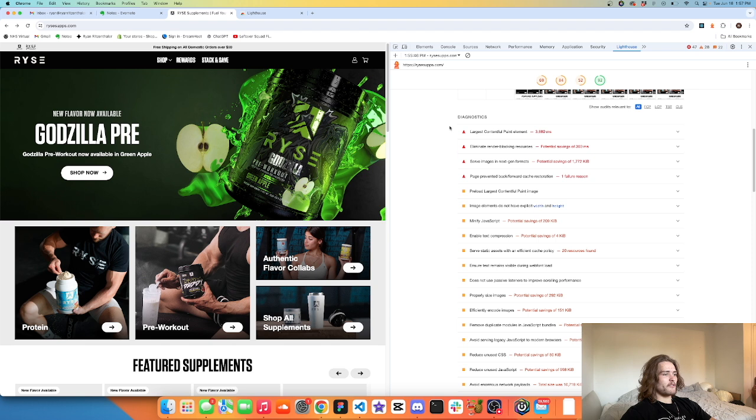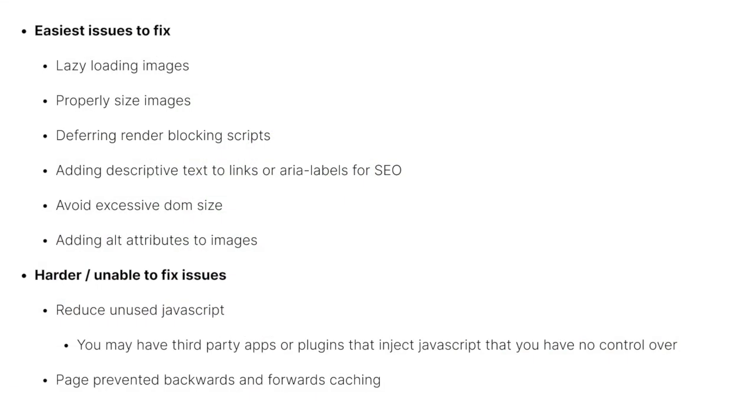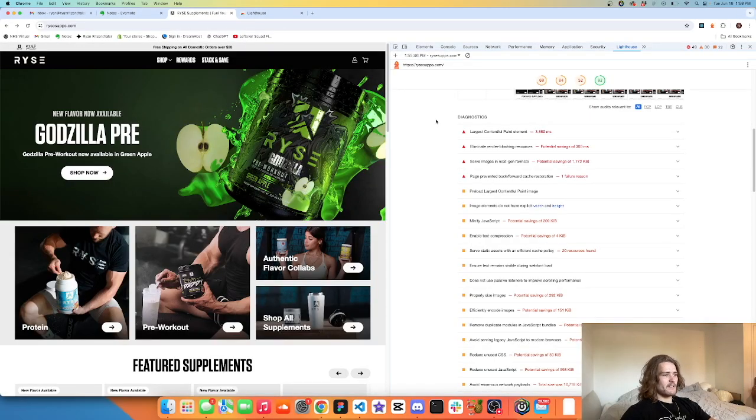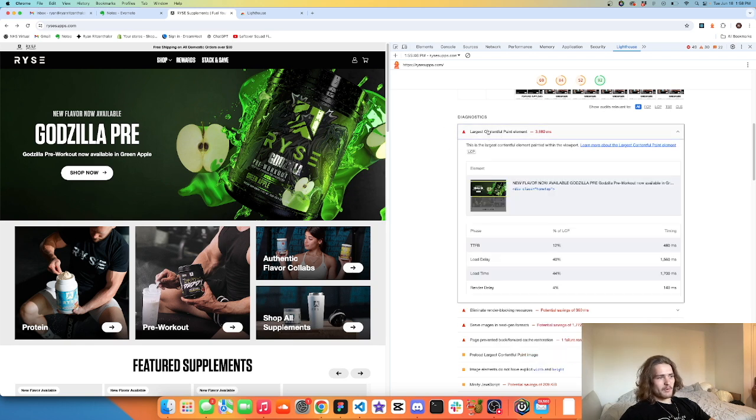So I'm going to first look at the easiest fixes. Some of the easiest fixes are lazy loading images, properly sizing images, deferring render-blocking scripts, adding descriptive text to links or ARIA labels for SEO, avoiding excessive DOM size, and adding alt attributes to images. So here we have the largest contentful paint element: biggest problem, but also the easiest fix.